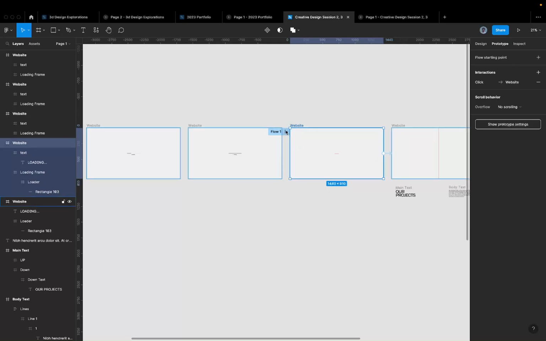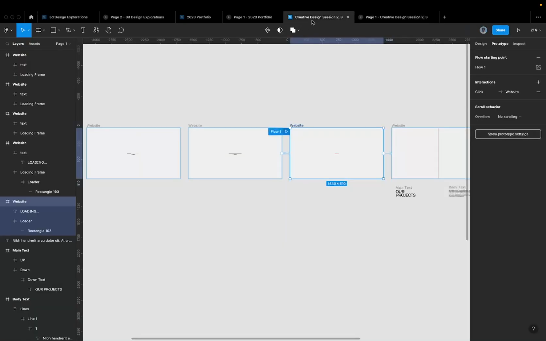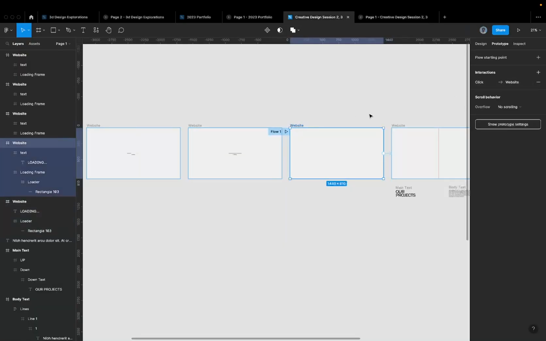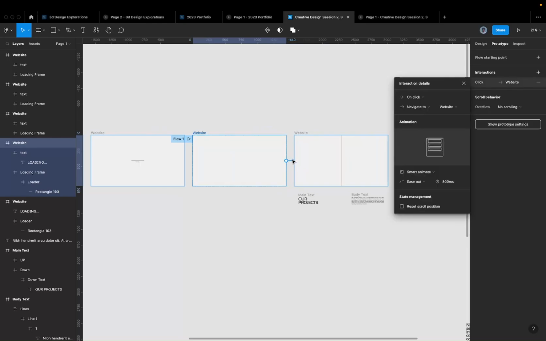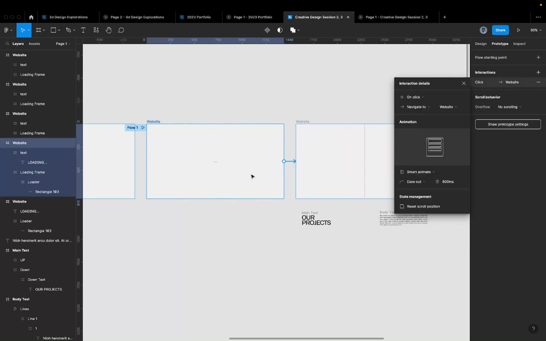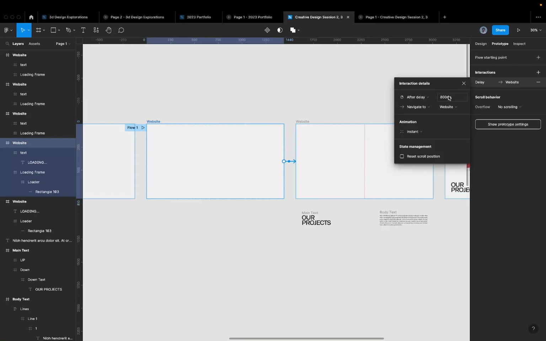Why is the flow starting here? Please do not start here. Okay. So how does it transition here? It transitions here after delay. Just here, we don't need any fancy animation. It can just be instant or dissolve. So instant works. Let's just do 100 as well.